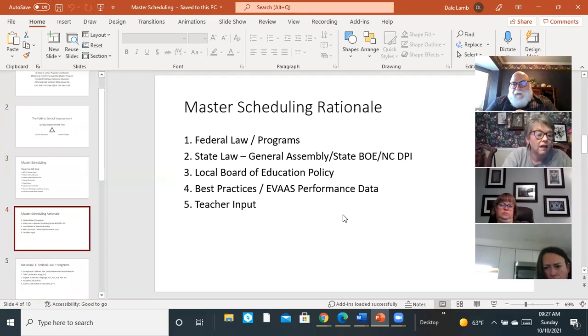Federal laws come first. That's your federal programs. That would be EC, 504, second language, Title I, gifted, and CTE for high schools. Those programs have to be scheduled first because they are the most restrictive in terms of how you use those federal dollars. You don't misspend those federal dollars but once, and you get to be the former principal at that school.